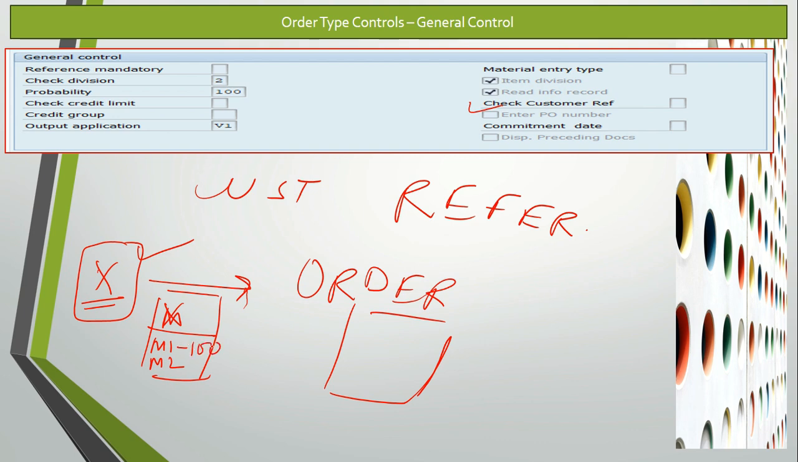M1 will be 100 quantity, M2 is 1000 quantity. This document has a number, for example 1001. Next time if I give an order, that document has number 1002. Another order I give has 1003. So what is this? This is the order document of customer X.